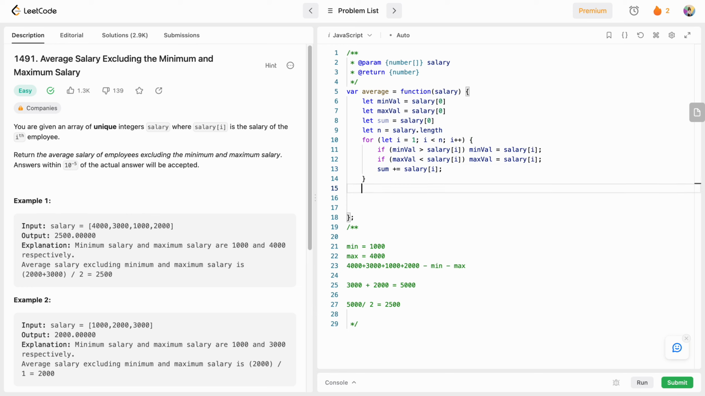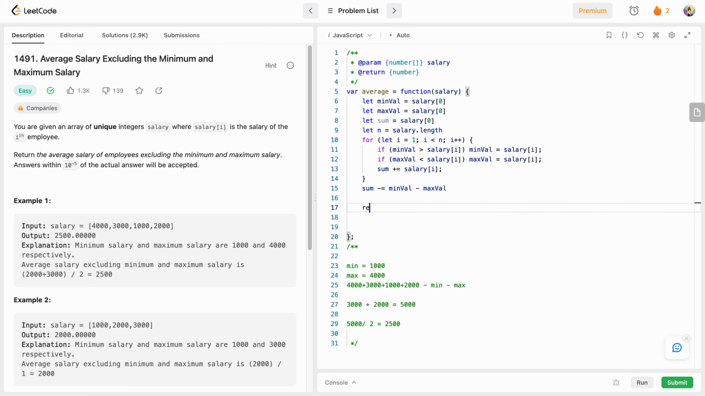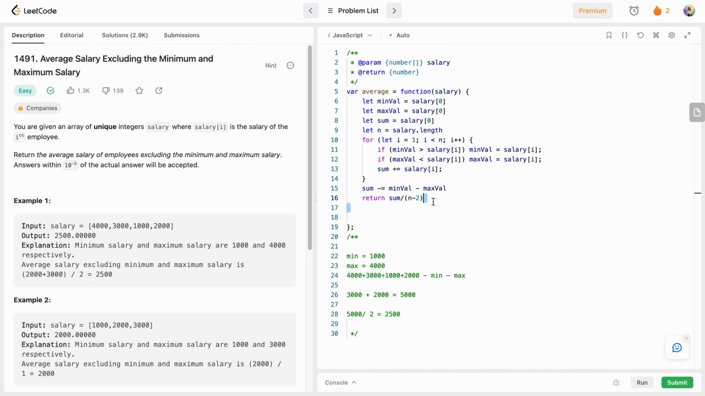Now here we are going to take the average, right? So from the sum we are going to deduct min val and max value. All right, now we have deducted it. Now we need our average. So for average we take the sum and divide it by n minus 2, where n is the length of the salary. Okay, so that will be our result.